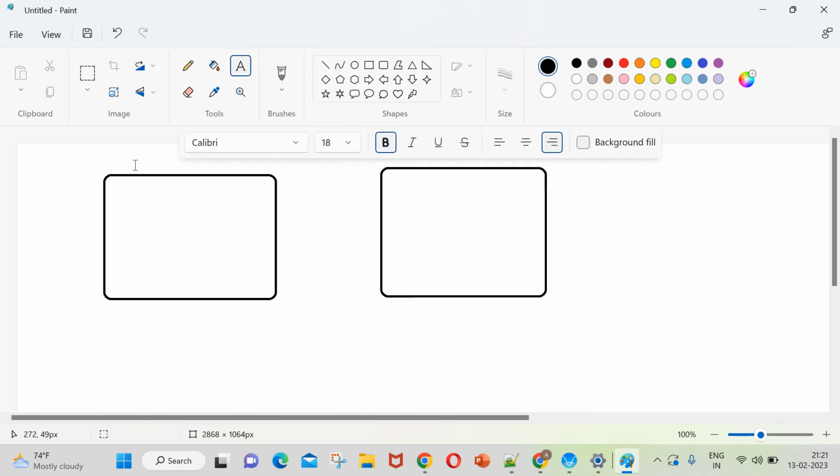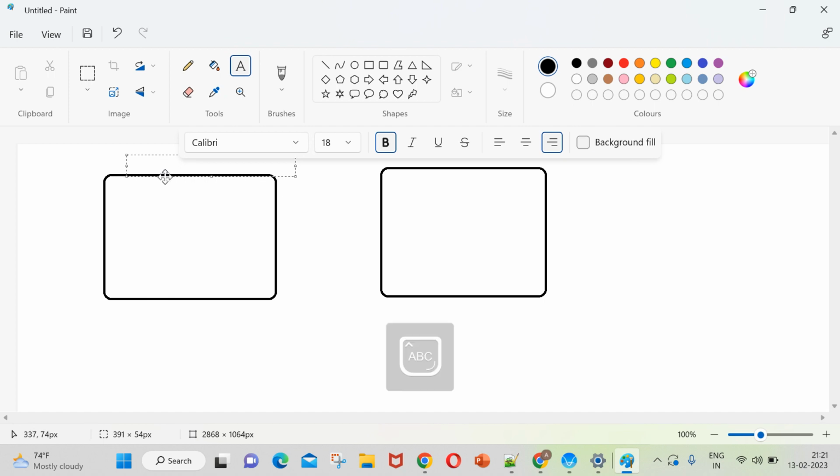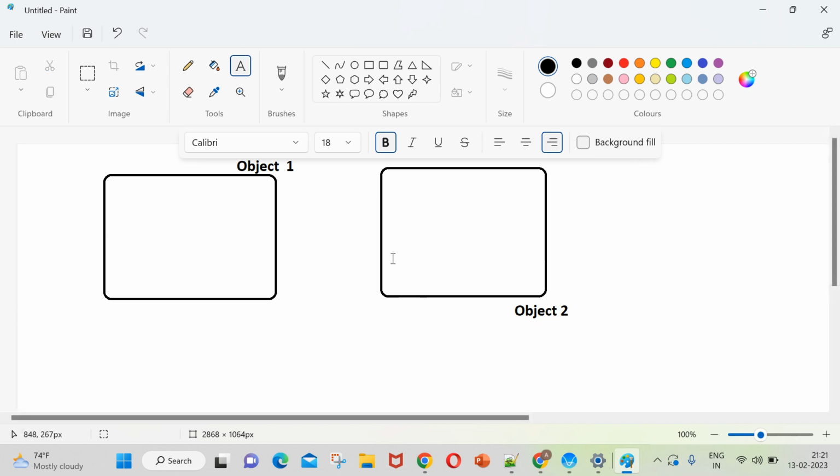Okay. For example, the object one. In Salesforce, we have objects, right? Okay, object one, and same like it, object two. So as of now, we don't have any relationship between these two objects. It's an individual object called object one, and another individual object called object two.